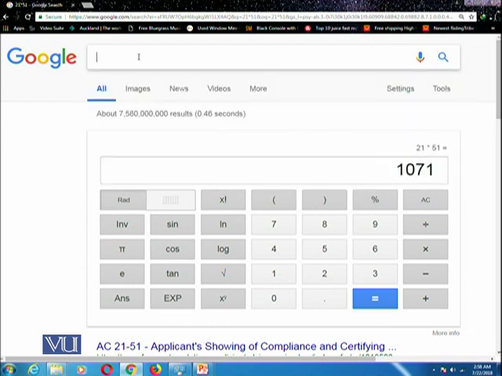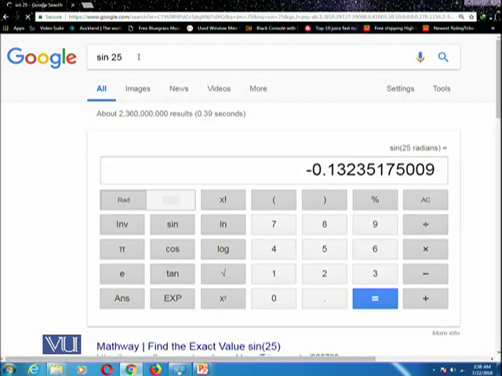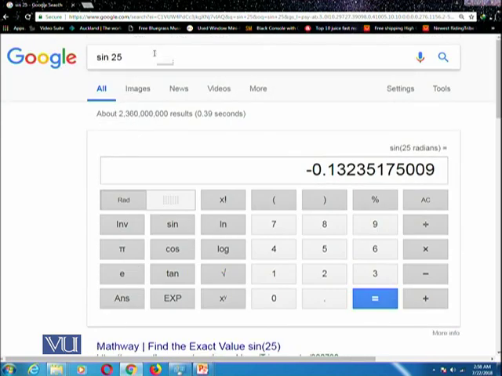Similarly, you can type, for example, the sine of a number. You type that here and it gives you the sine of that particular number in this sophisticated box. This is the intelligence of Google, that it knows when it should give you the ranked results and for what kind of query it should give you the sophisticated box. So these are the easy tips to calculate different numbers.